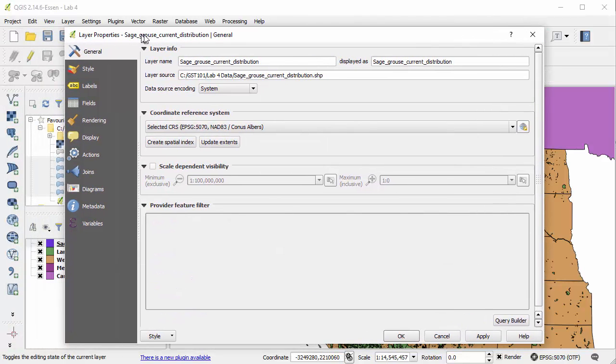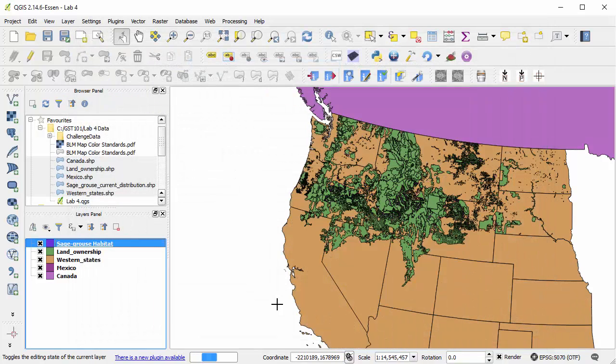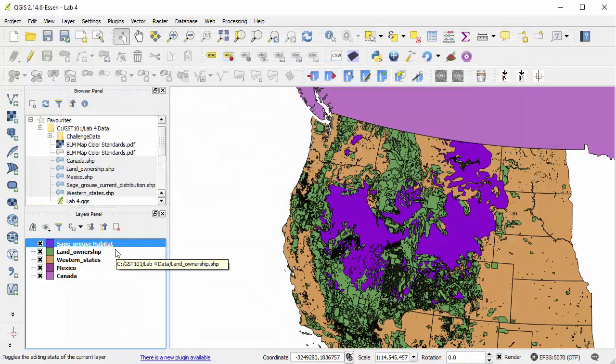Click on the General tab and change the layer name to sage-grouse habitat, and then click OK. And you'll see that it changed here in the Layers panel.